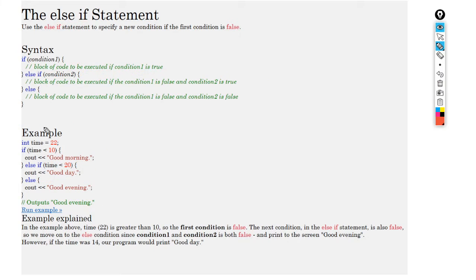Now suppose this value is 9. Then it will check the first condition: 9 is less than 10. It is true, so it will execute "Good morning." So depending on the condition, it will check all the else if conditions and execute accordingly. Here you can see the explanation of the above.